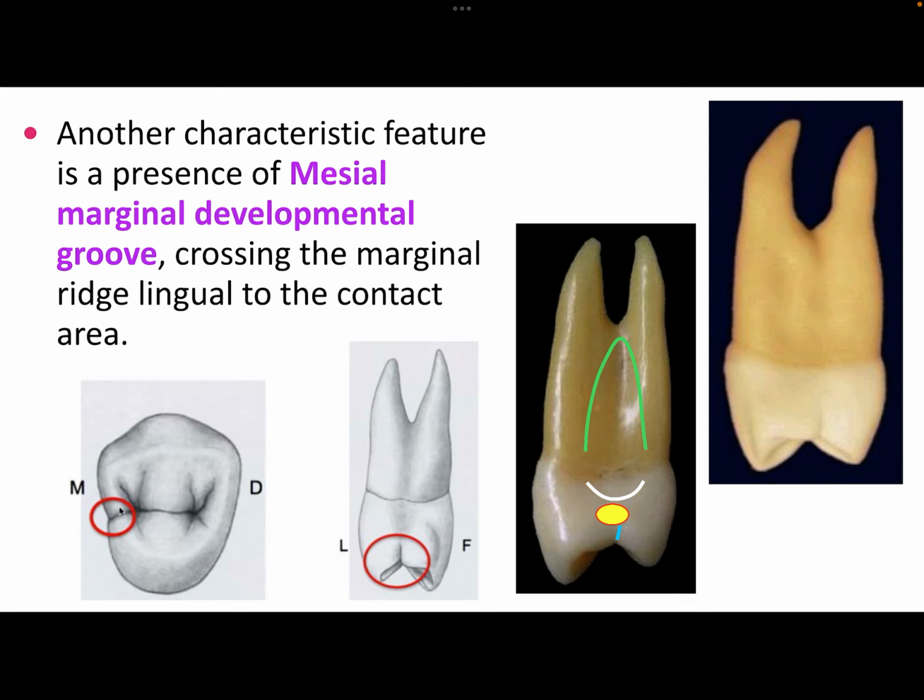One more feature on the mesial surface is the presence of a mesial marginal developmental groove crossing the mesial marginal ridge lingual to the contact area. In the picture you can see clearly that the central groove continues as a mesial marginal groove and extends on the mesial surface also.